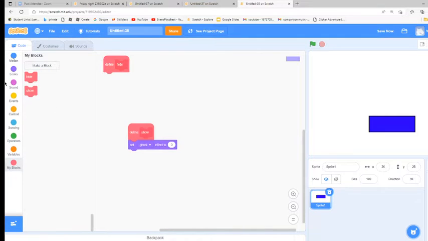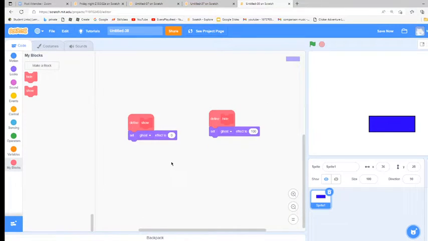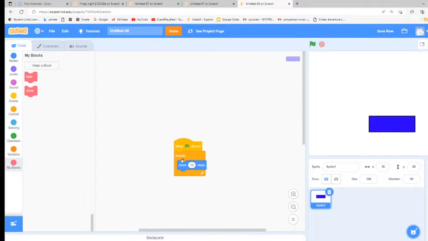With this knowledge, we can also make a hide block, and it's actually pretty easy to do. You use the same block. It's just instead you set the ghost effect to 100. So those are our show and hide blocks.